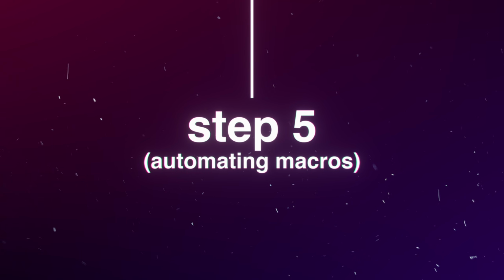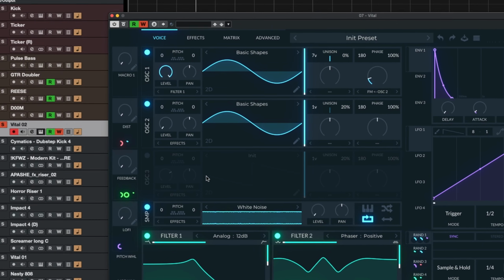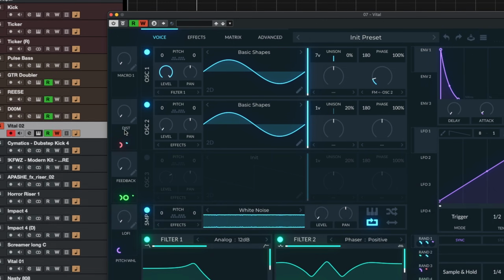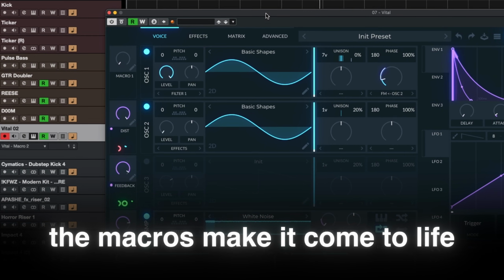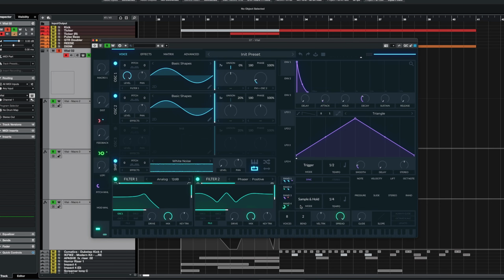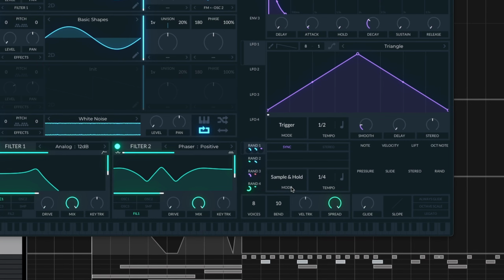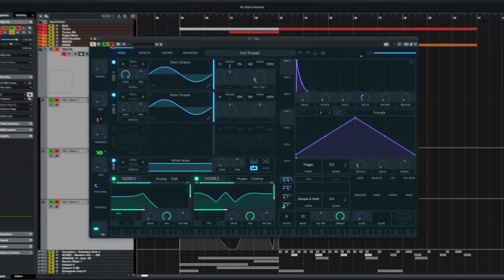And then lastly, where the real magic comes into play, we're going to hit read and write so that we can draw in some automation. And I'm just going to let this play and mess around with these macro knobs. And if I wanted to even keep going, make this patch even crazier, I can go to the bend for the pitch bend, set it to 12 so that we get a full octave range. And then now I can automate the pitch bend over here.